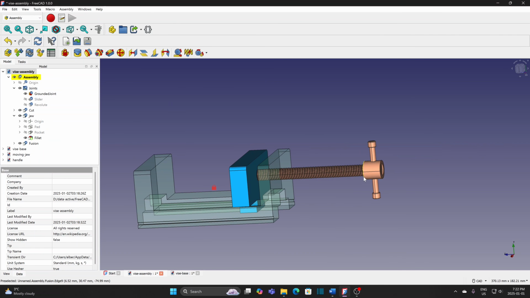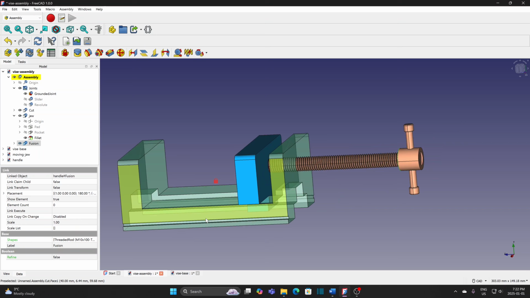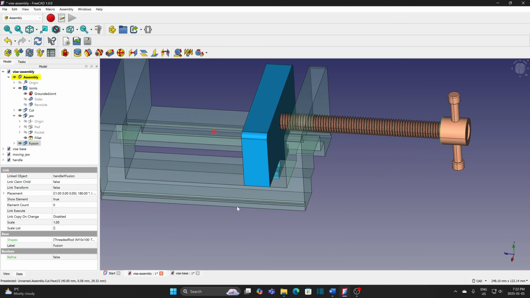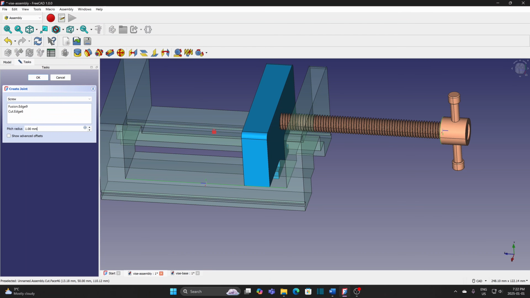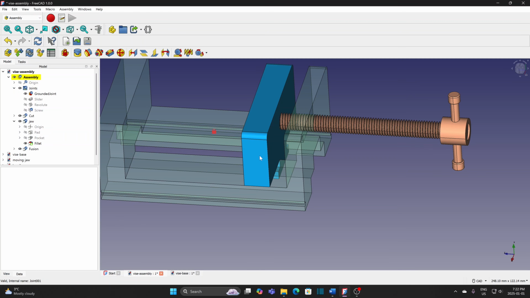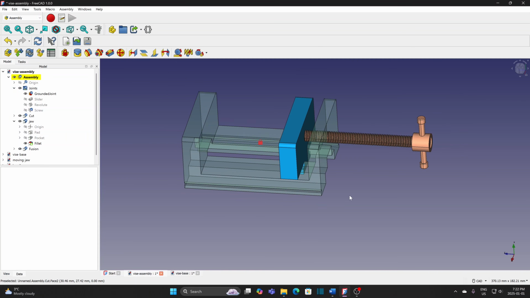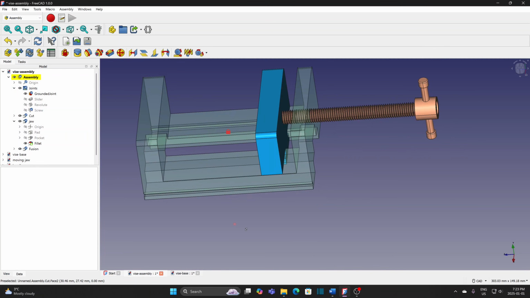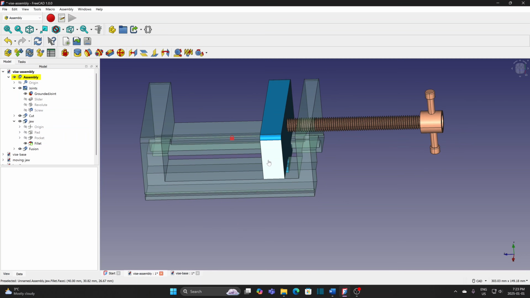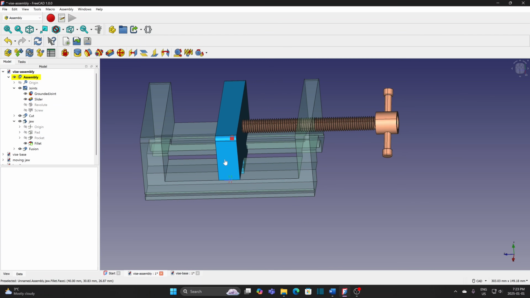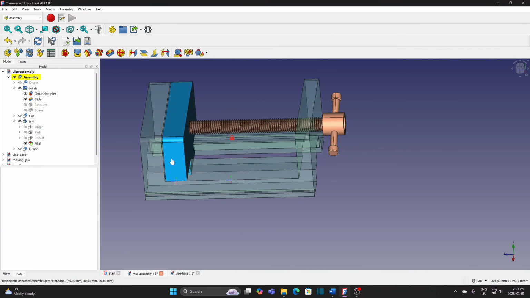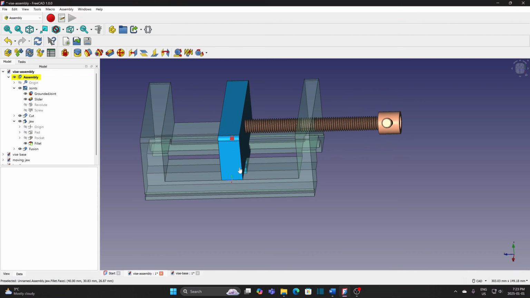Select the circular edge of the handle and the edge of the base, not the edge from the jaw. Create screw joint. Pitch is 1.5 mm for M10 thread. Move the jaw and the threaded pipe move and rotate. The approach is same as for moving the screw in the previous section.